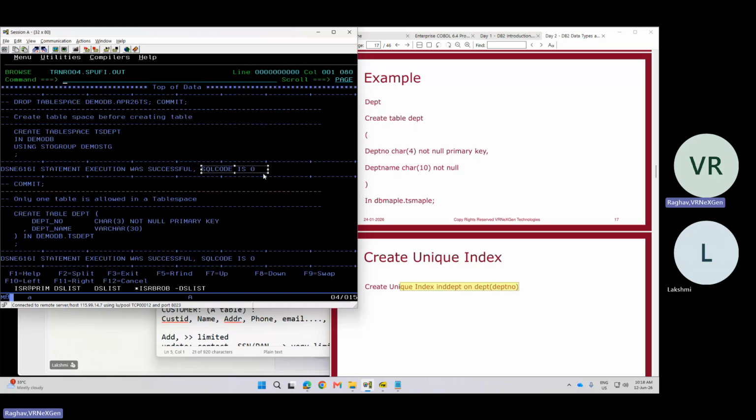Open the file, all that. So on the mainframe, 0 generally refers to success. Okay, so I committed this one. This one I did not commit. I just created the table space. I want both of them to run and then commit. So the table got created successfully in this table space, and SQL code is 0.